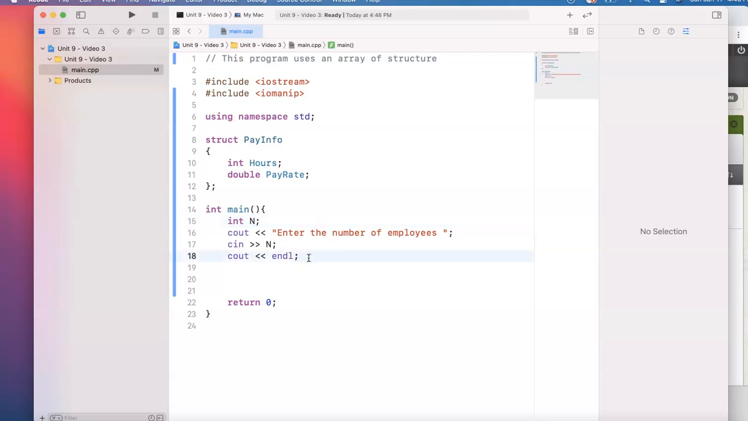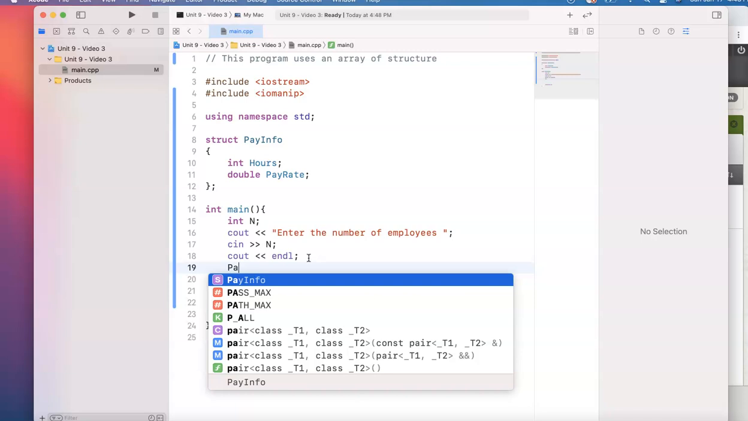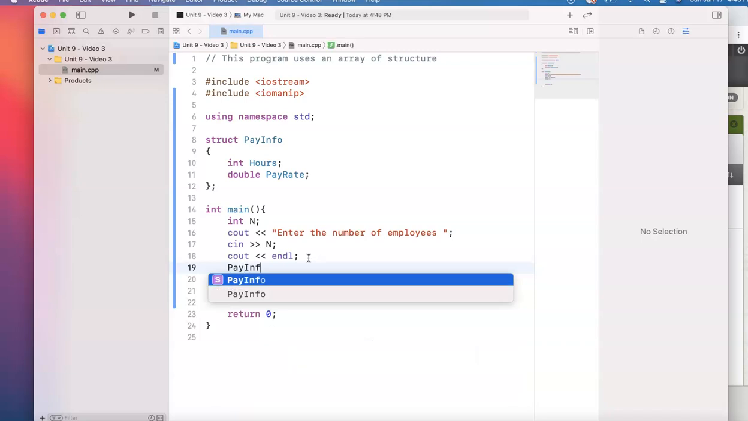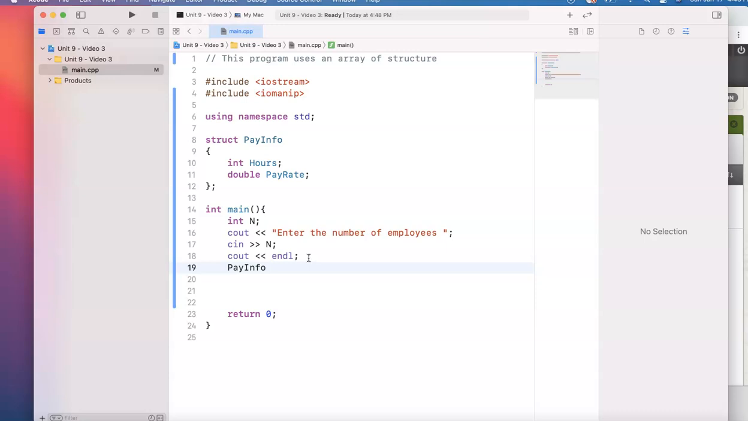So now I can define my array because we have the size here. The array is going to be type pay info. That's the type of the array. We have to give an array a name. Maybe we'll call it workers. These are the workers. Now how big is that array? Of size n. So if you type in the size 15, it's going to make an array of 15 workers, and each one of these workers is going to have two pieces. It's going to have the hours and the rate.